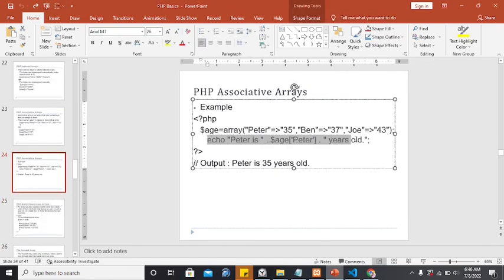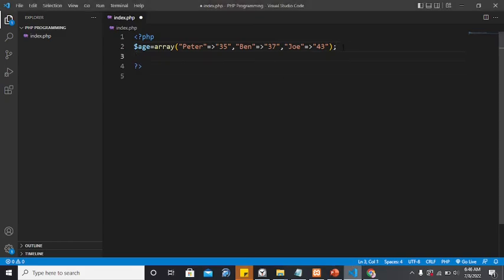We can access the array using something like this. For example, echo Peter is age. So age is the variable, and then Peter is the first element within the array, which has the name and the value. We are using the variable age with the named key Peter, and then we are saying age of Peter. So what is the age of Peter? Peter has 35, is 35 years in short.